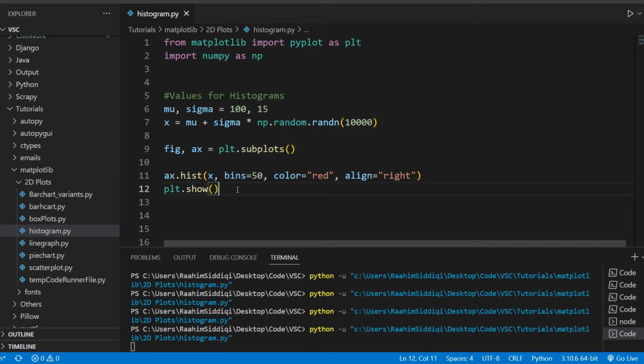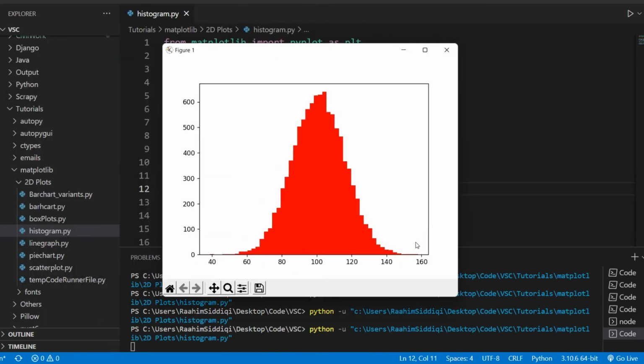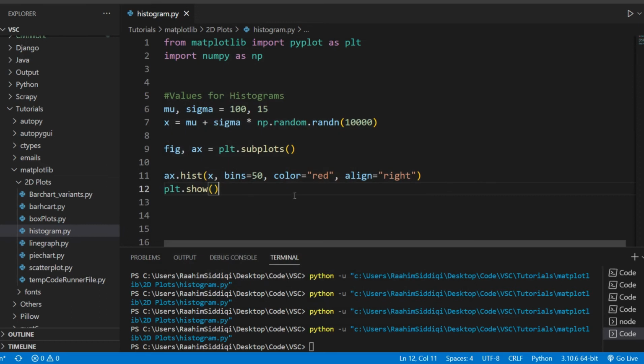Okay, and observe. There we go. There's our histogram. Okay, and this is the kind of data that histograms are actually suited for, because the stuff I was showing you earlier could easily be represented on a bar chart or something like that. So this is a good use of a histogram. All right, so let me show you something else.